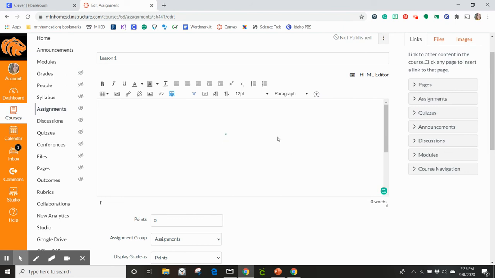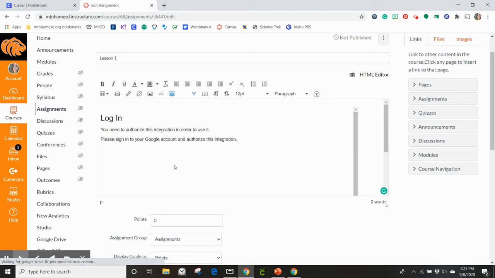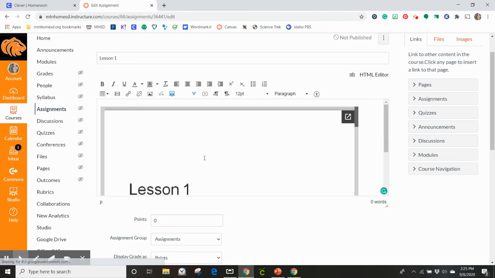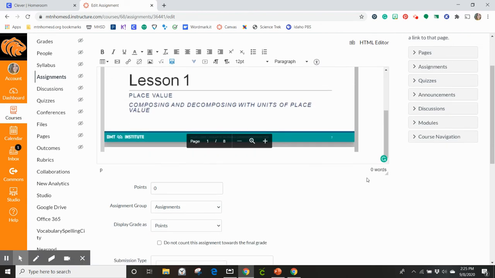If I add something here in my Rich Content Editor, I need to know that it's not going to make a copy for my students. They're only going to be able to see it. If you are doing something from your Google Drive, you need to make sure that you authorize your Google Drive so that it actually shows up. You also need to make sure that in your settings in that particular thing that it is going to allow it so that it does pop up like it just did here.